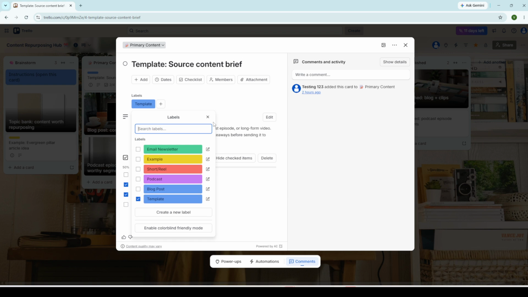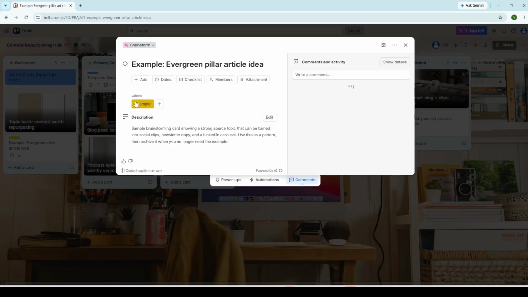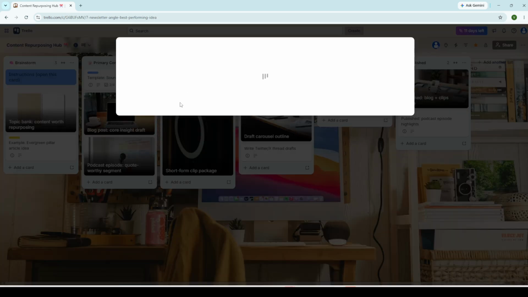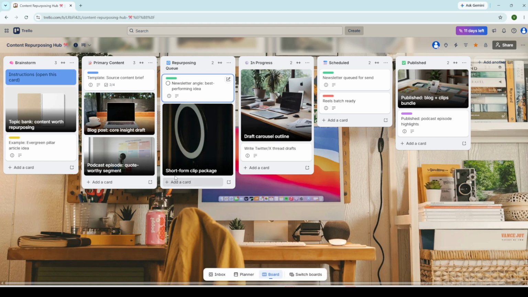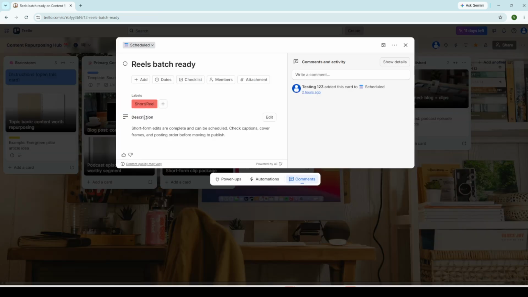For example, if you have a card in the primary content column that's a YouTube video, you might give it a yellow label or just leave it unlabeled until it's ready for repurposing. But once that card moves into the repurposing queue, you can apply the red label to indicate it should become Reels, the blue label for blog adaptation, and the green label for newsletter snippets.